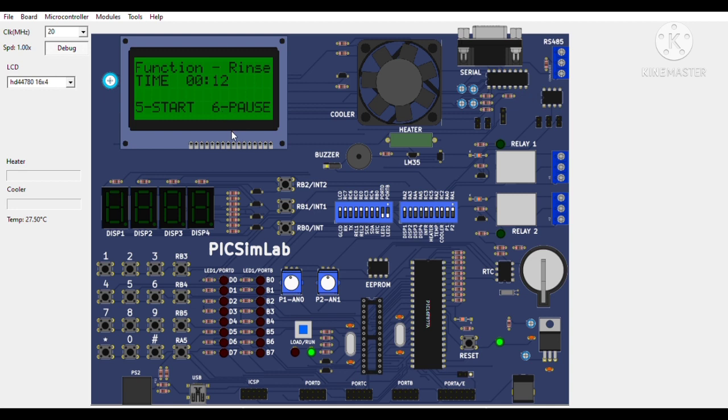Once the washing machine has started, at this time the door is open. This condition can be checked by this RB0. See this, the washing machine will stop. CLCD also stops.